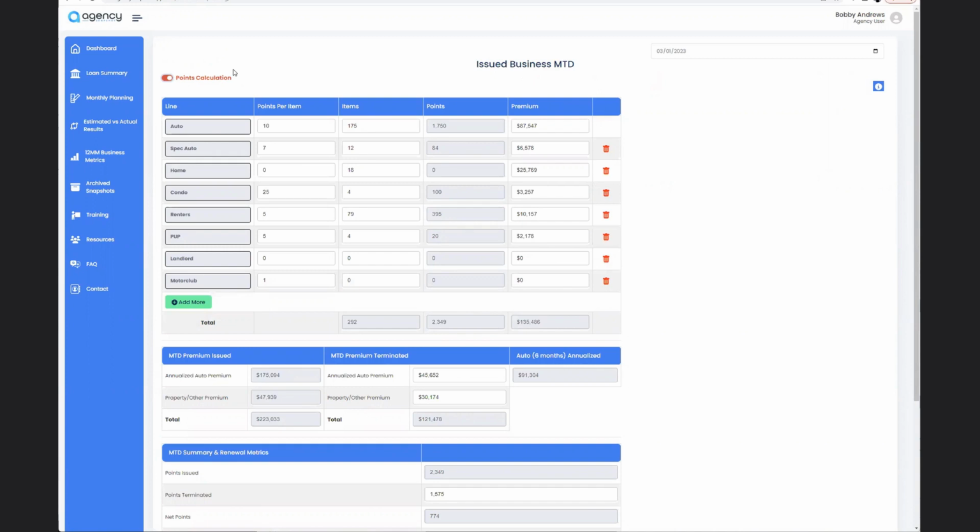This tool is designed to be used halfway through the month, at the end of the month, and if you really want to know your numbers and all the details, or if you're chasing a promotion or bonus, I've used this many, many times, every single day. Here's how it works. You look at how many items of each line of business you've issued. Let's say today's the 10th of the month. You come in and say we've done 175 autos. If you're an Allstate agent, Agency Snapshot will calculate the points, and here's how much premium we've done for that line. You repeat this process for every line of business you've done. This whole process takes like 3 minutes, so it doesn't take very long.